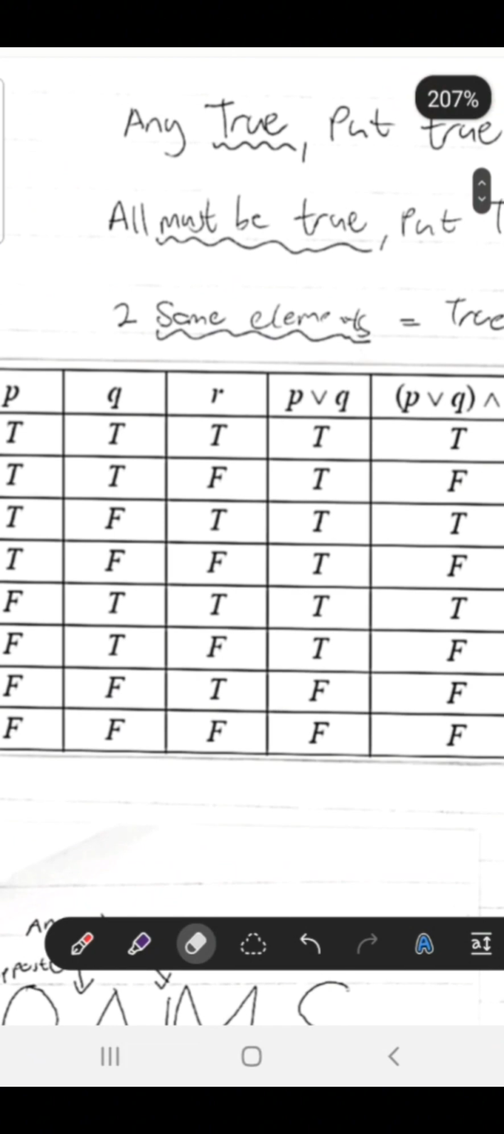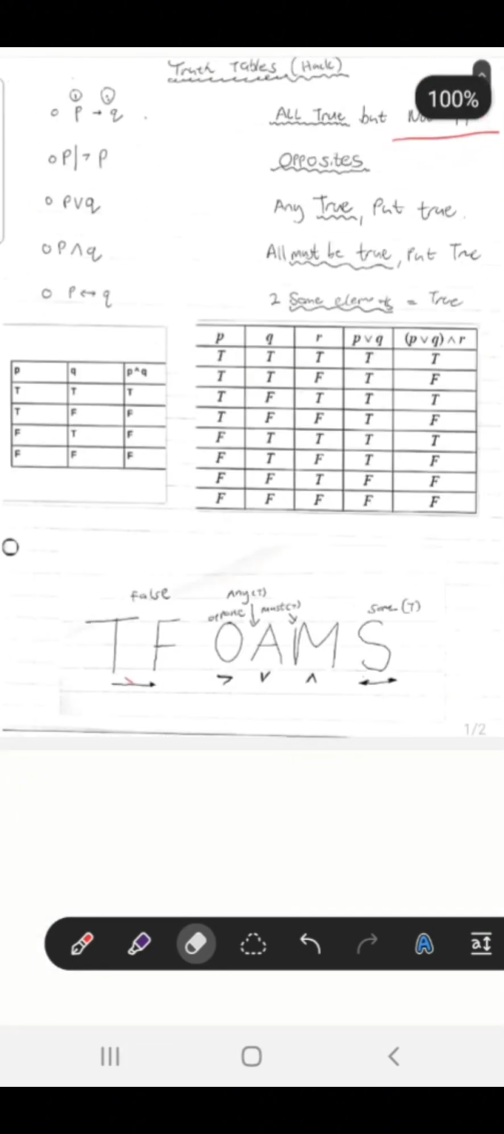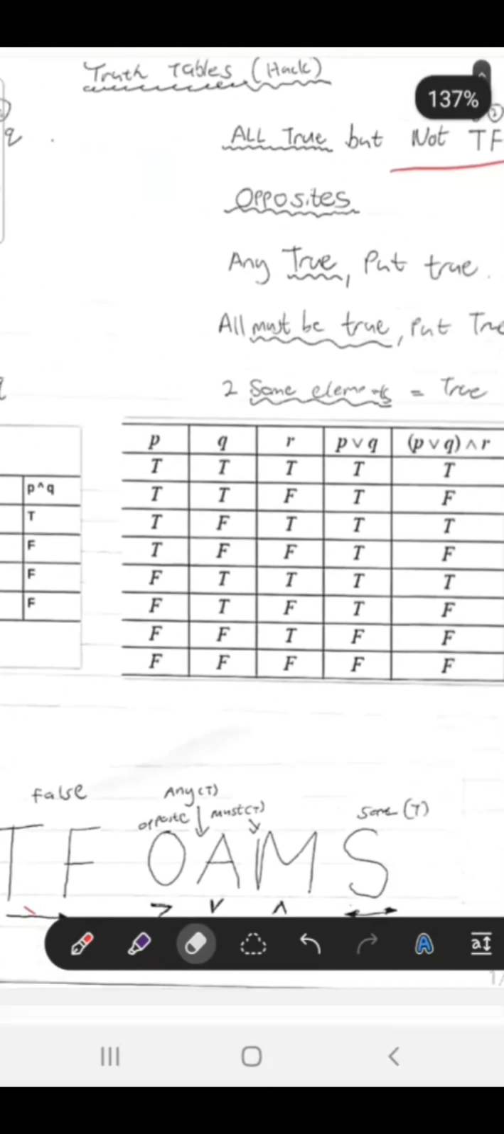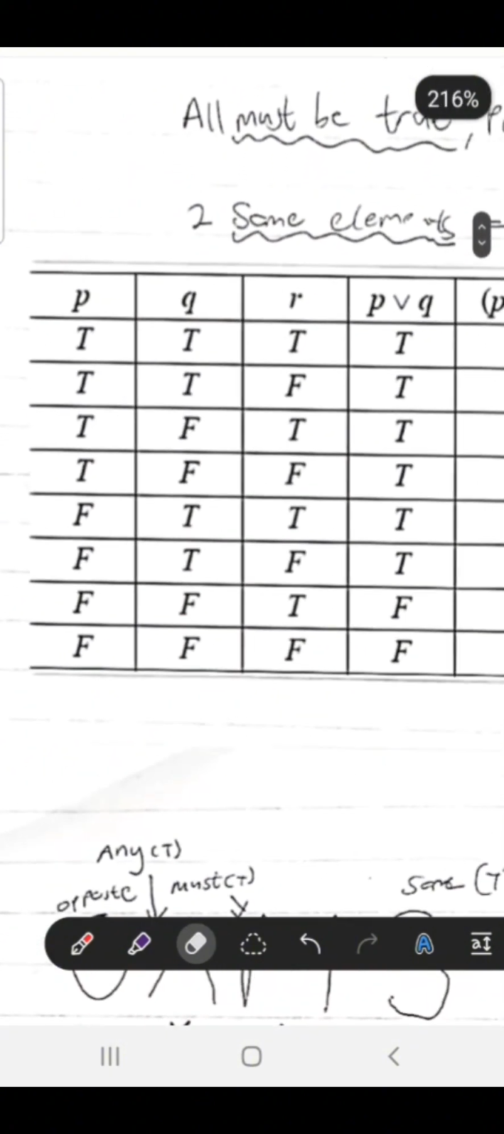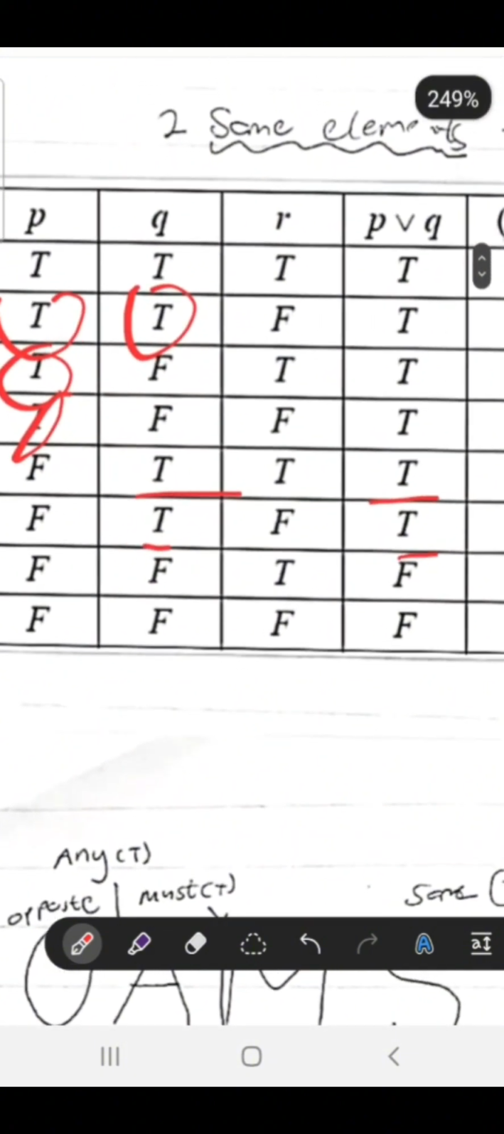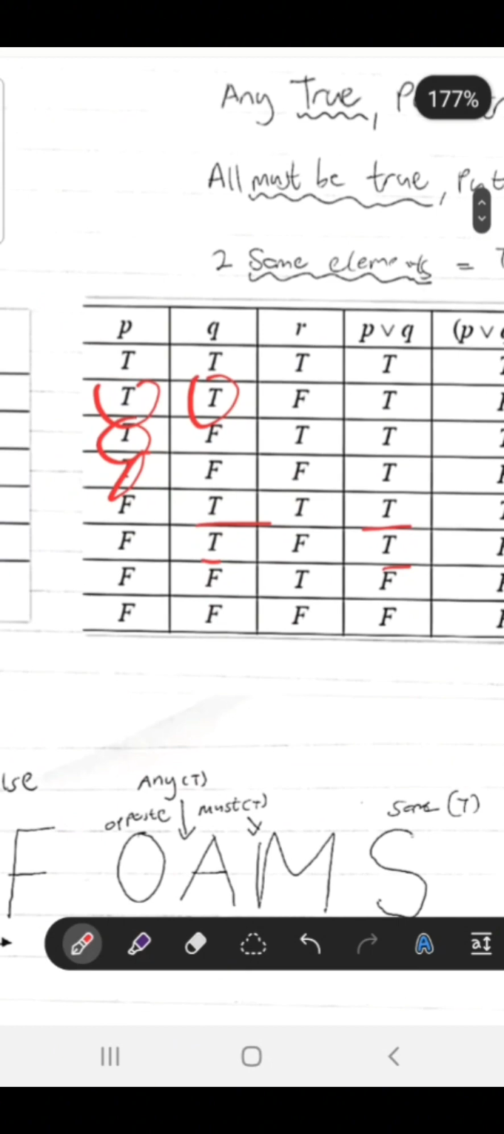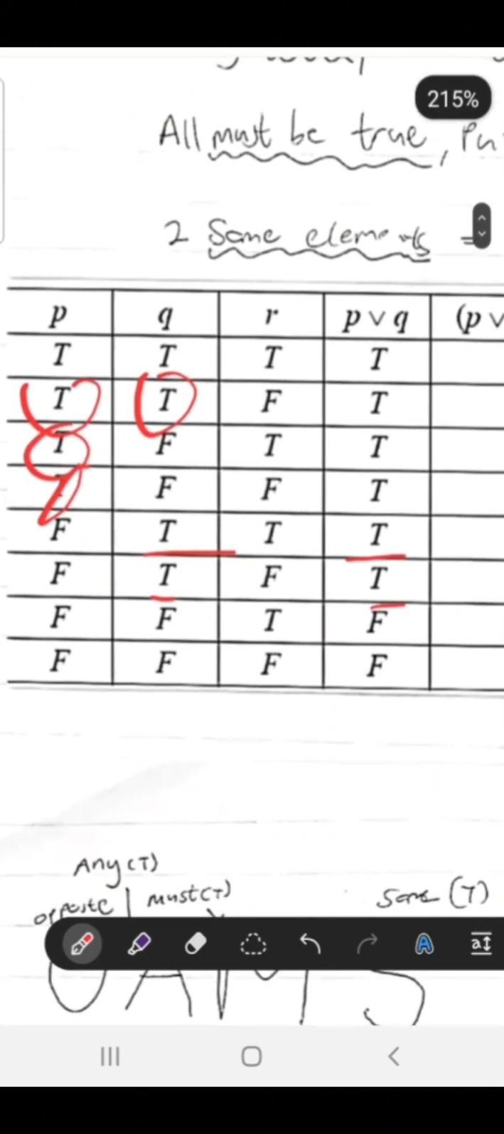Now, what is P or Q? Let's see. P or Q: any true, put true. So we have all 3 true, so put T. We have 1 true here, 1 true there, so put T. You don't even have to count. If you have at least 1 T, you put T. Over here you have 1 T, put T over there. You have 2 T's here, put T over there. T over here, put T over there. Now over here. Now wait. Actually, they made a mistake over here. At least.